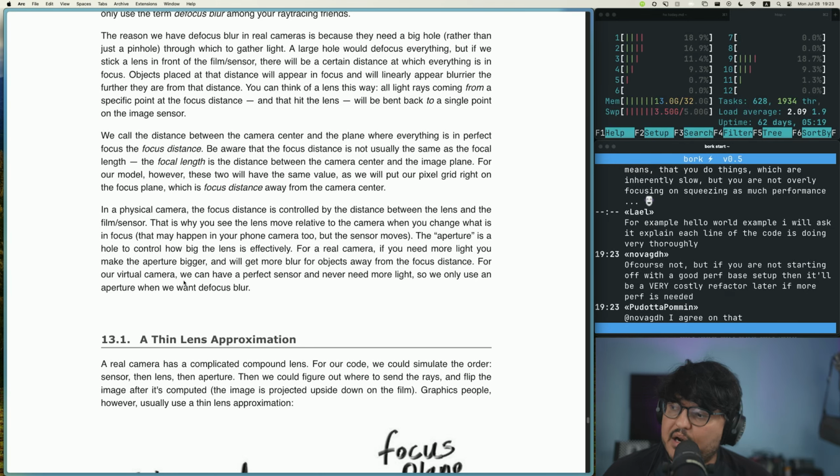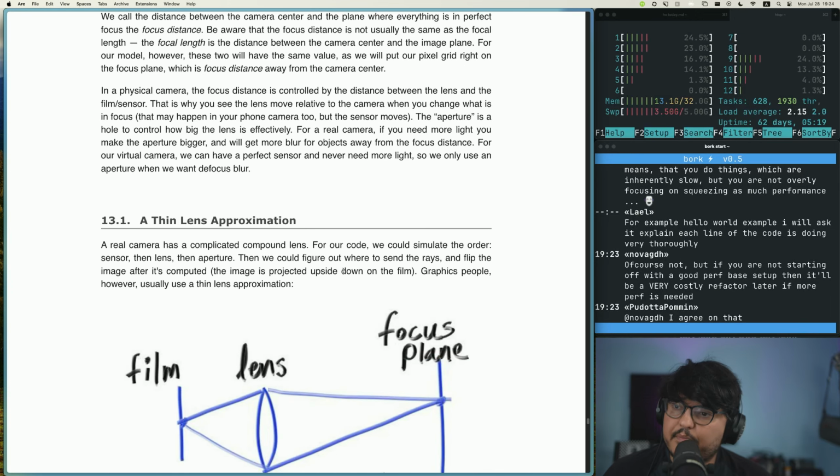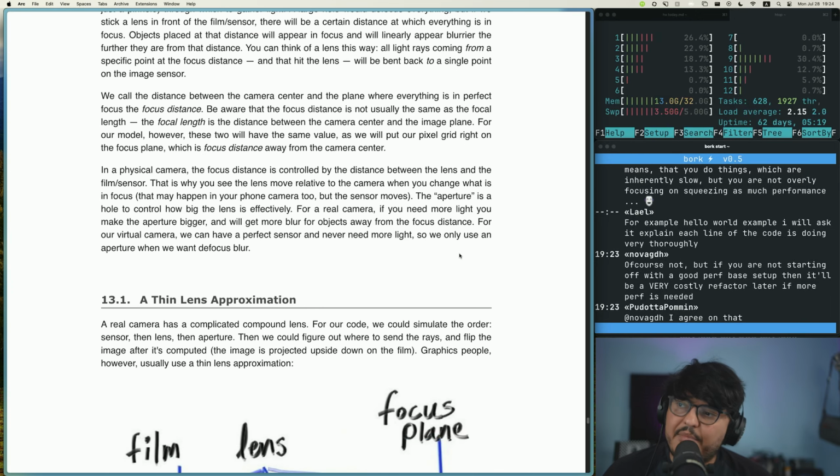For our virtual camera, we can have a perfect sensor and never need more light. So we only use an aperture when we want the focus blur. People also want higher aperture numbers for lenses just because they want the out of focus effect. Sorry, I'm not contradicting the book, and I'm not saying that the book should get into these details.